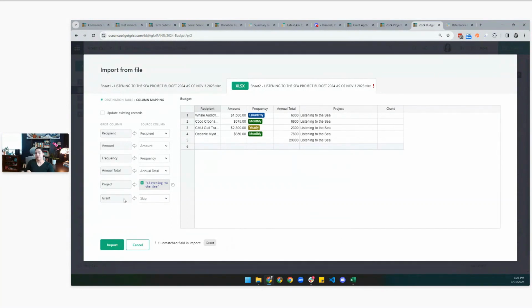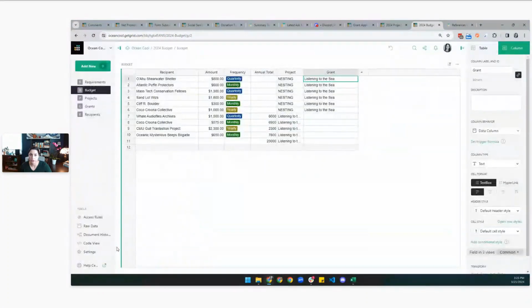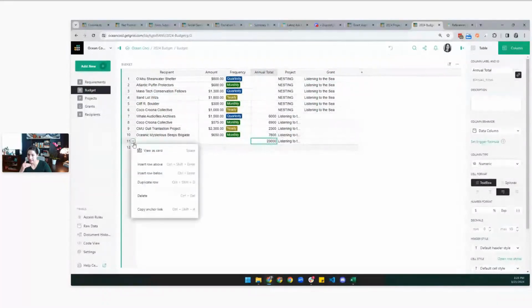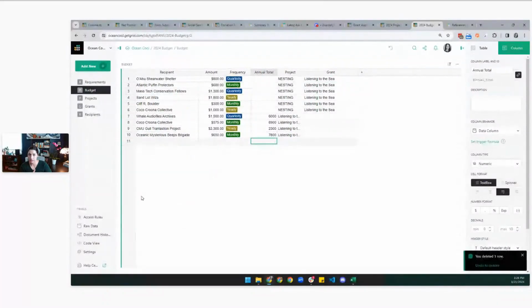And we'll leave grant unmapped for now. It doesn't affect anything, and we'll just fill it in quickly. So I'm going to go ahead and import this to the budget table. So now it's here. This was the total that was coming from Excel, like that extra summary line, which we don't need. This we're going to handle with a formula.